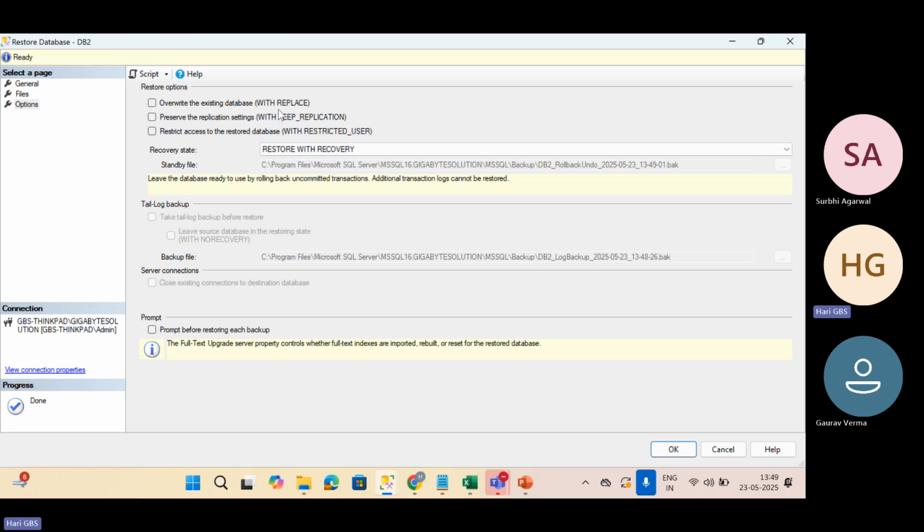If you already have the same database and you want to overwrite it, you can use WITH REPLACE. Command wise it is WITH REPLACE, graphically it is Overwrite. Okay, that is fine.